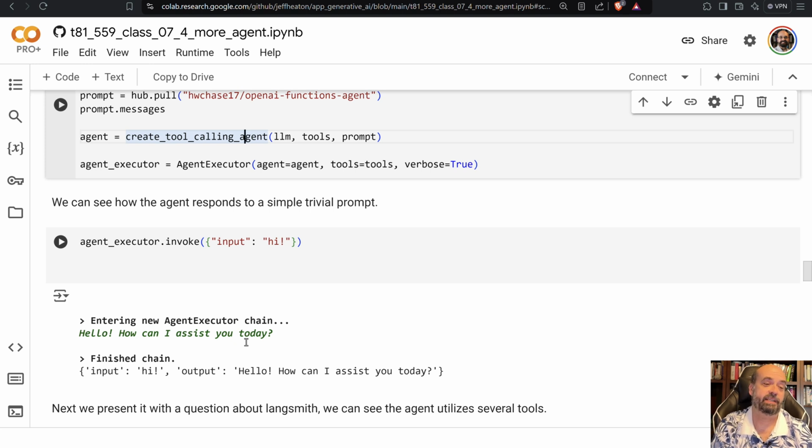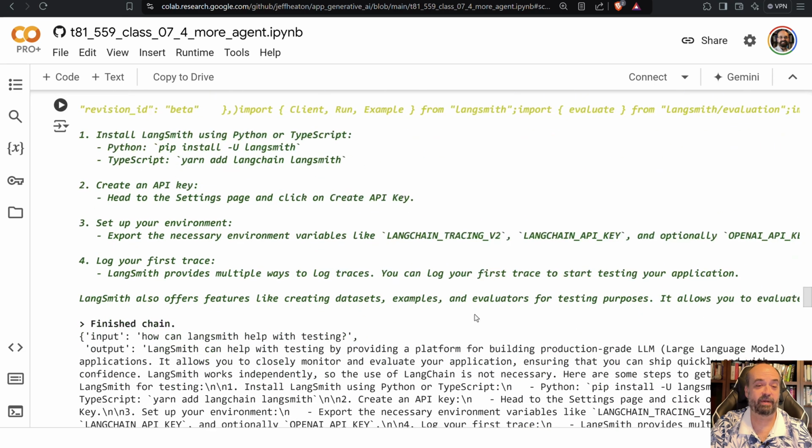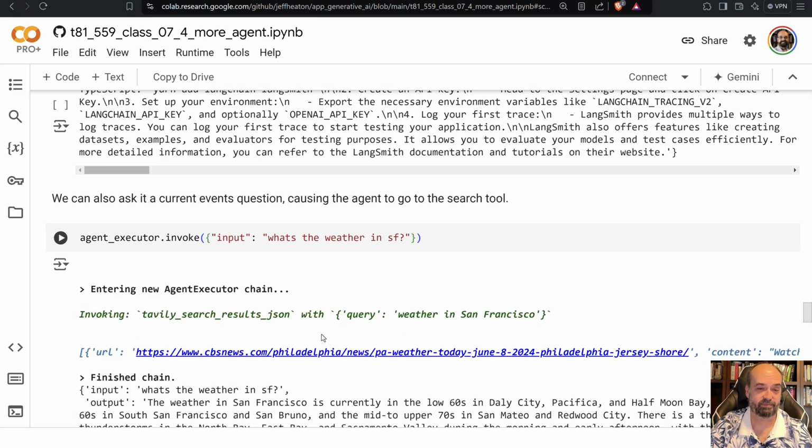And now I can just test it. I can say hi, and it says, hello, how may I assist you? Typical robotic answer. And then I ask it something like, how can LangChain help with testing? And it gives me a whole bunch of information about how LangChain can help you to test your, or LangSmith can help you to test your LangChain modules.